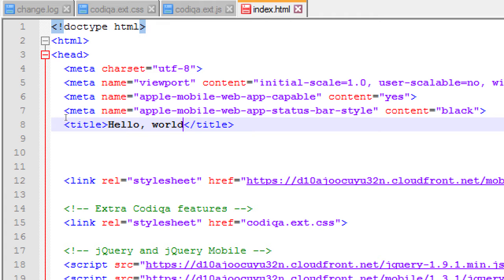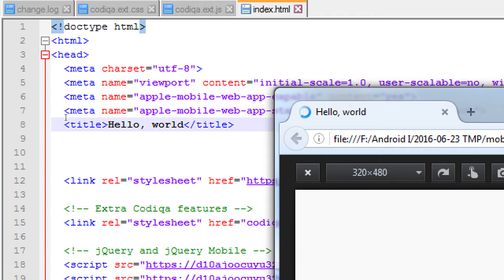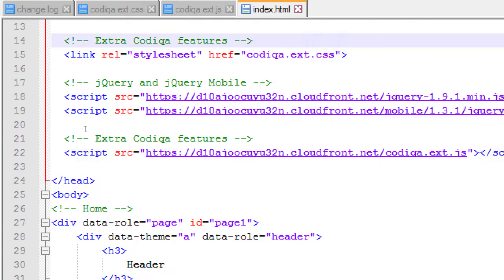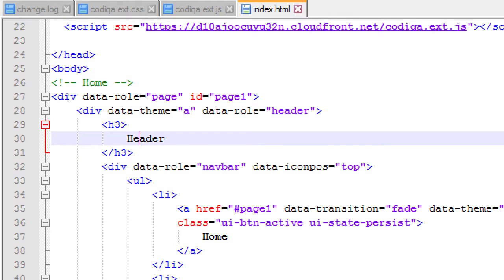If I write hello world, did you see that it wanted to be hello world for a moment? Let me refresh it again. See, hello world for a moment. And then what takes over is the very first heading. That's why they left it empty.